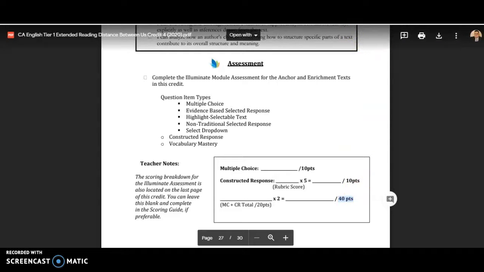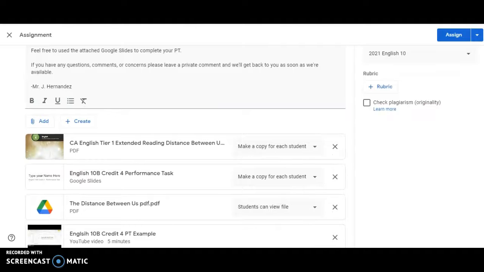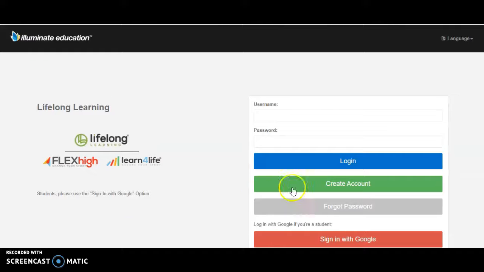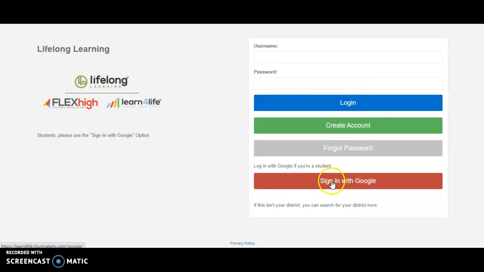In order to get to that page, you'll see a link attached in the assignment. It's called the Illuminate Home Connection. You click on that link, it takes you to the website. You must sign in with Google. This is the link that you select.